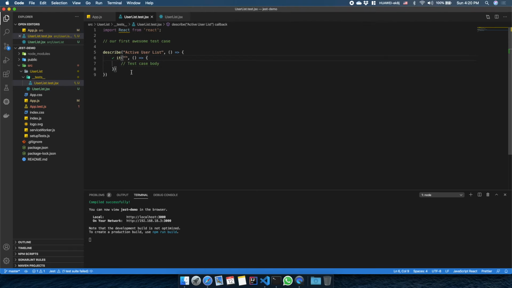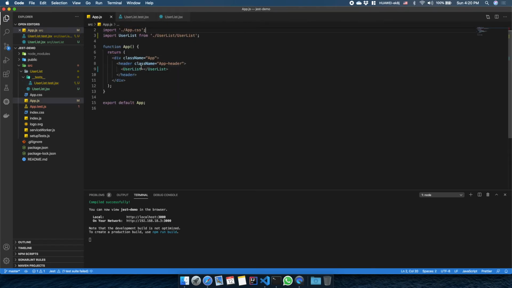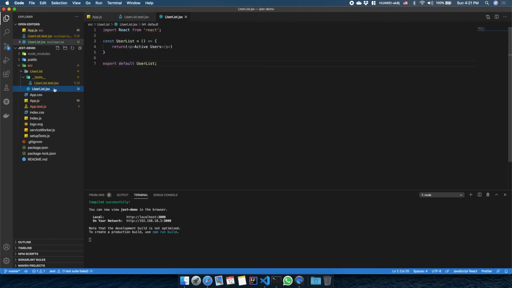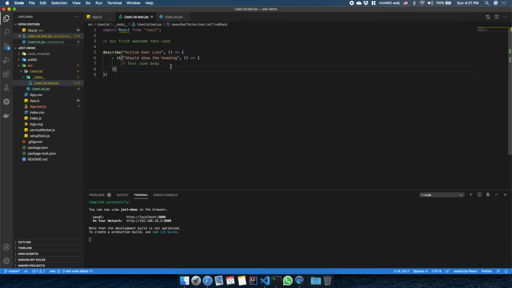And in the it block, I'll say should show the heading, right? Because in our component, we have not done anything, right? We are just showing a heading. So that is what we are testing here. And in the heading, now everything is done.